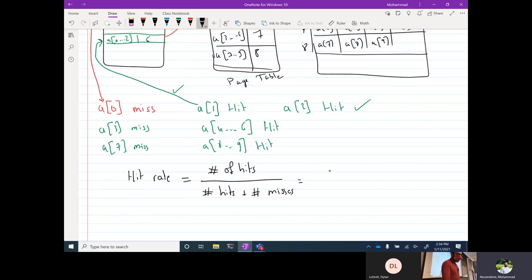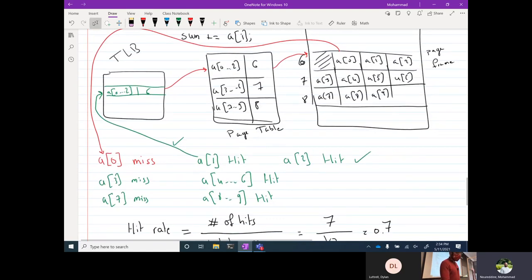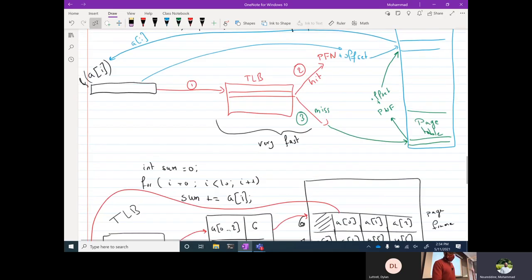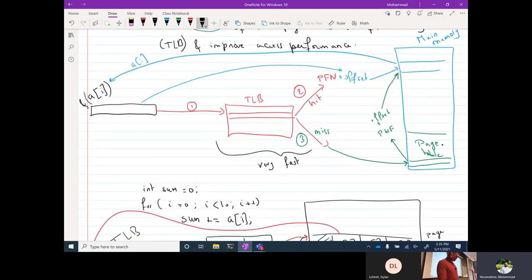In this case, we have 7 hits and 10 accesses, so 0.7, or what we call a 70% hit rate. This means that 70% of the time in our code, we're able to hit into the TLB, and 30% of the time we're missing in the TLB. What this translates to is that 30% of the time, we have to go look into the page table, figure out where to go, and then return.